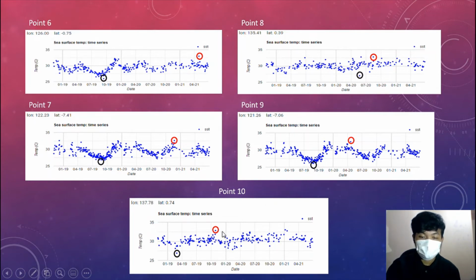And the last, for the 10th point, the maximum temperature is 34 degrees Celsius on October 2019. And the minimum temperature is 27 degrees Celsius on April 2020.